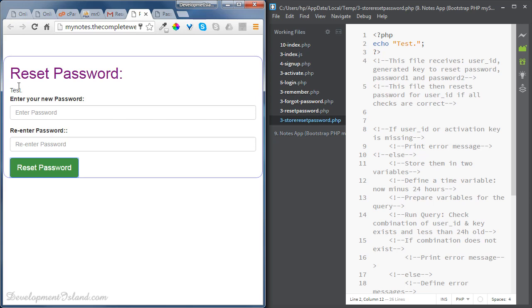So now we're going to need to write PHP code so that this file returns a success or error message depending on the inputs of our user.